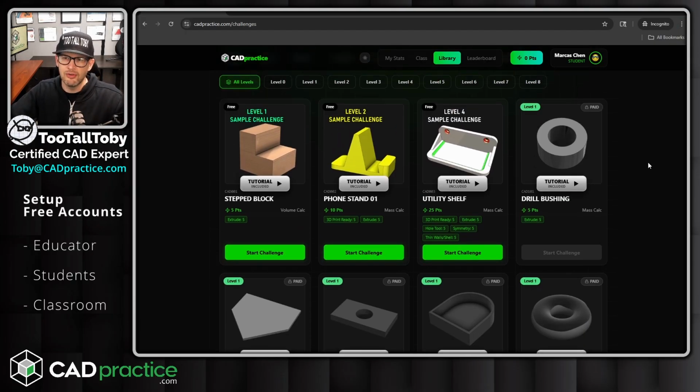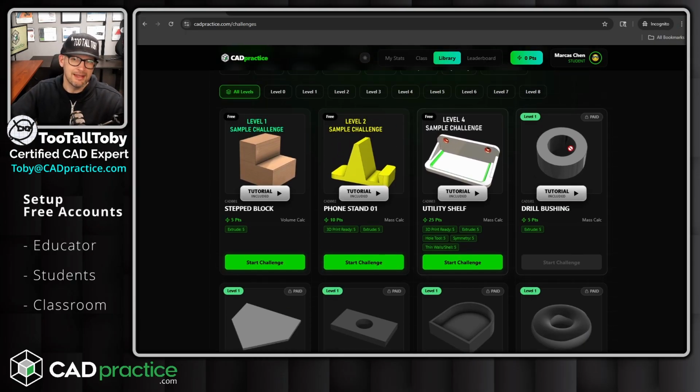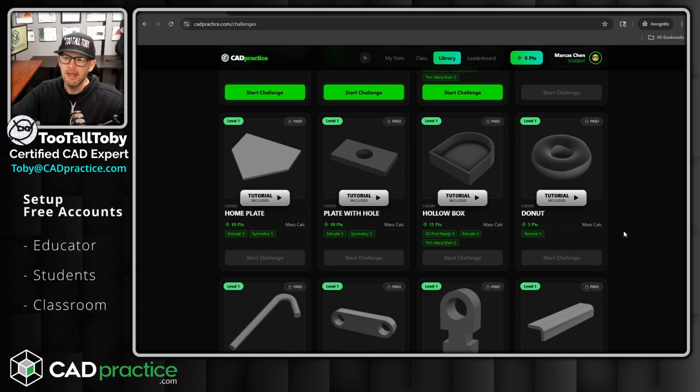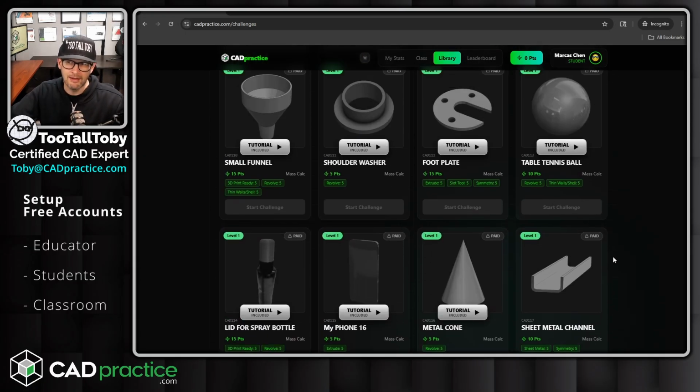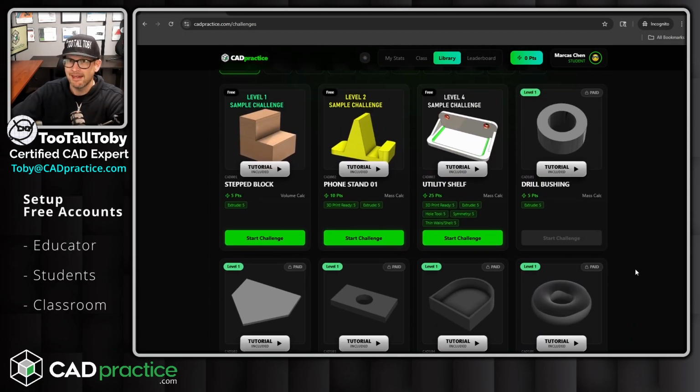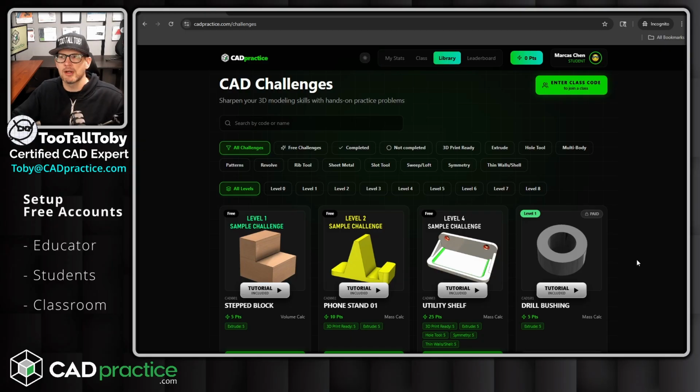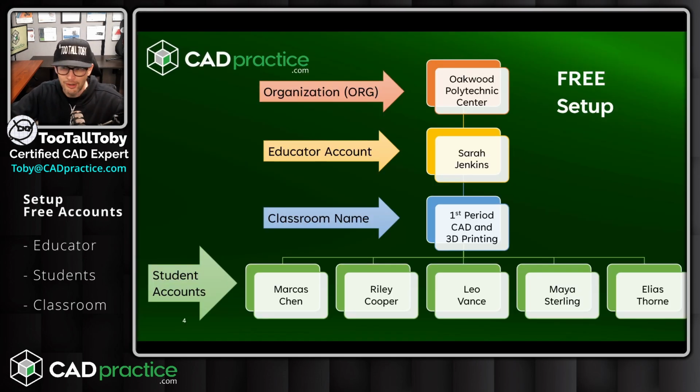And he's got access to the first 3 challenges for free to kind of test out the system, see if it'll be a good fit. And then the remaining challenges are going to be locked unless Marcus upgrades to a paid account. Now, in just a few minutes, we're going to show how we can get Marcus to join a class. But before we do that, I'm just going to go through in the background and create the user accounts for the other 5 students in this fictional classroom here, the Riley, Leo, Maya, and Elias.